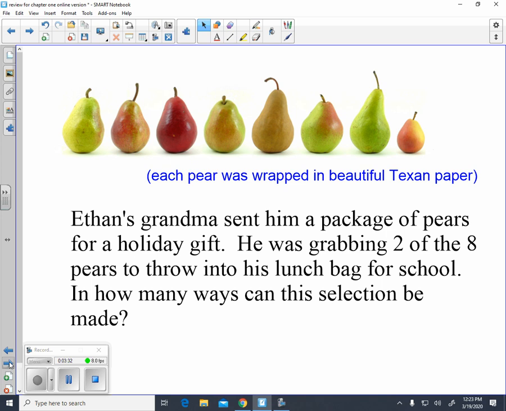Here's an example. Ethan's grandma sent him a package of pears for a holiday gift. He was going to grab 2 of the 8 pears to throw into his lunch bag for school. In how many ways can this selection be made? So think of the flow chart. Question number 1. Is repetition allowed? Well, let's see. He's going to grab the pears and throw them in a bag. Can he throw the same pear in the bag twice? No. So repetition is not allowed.